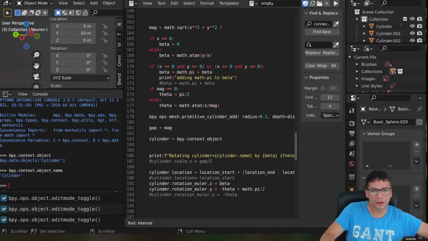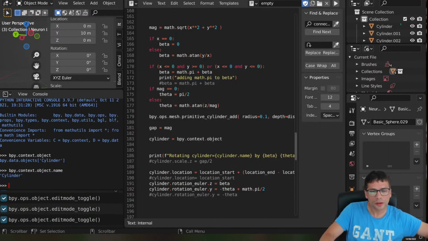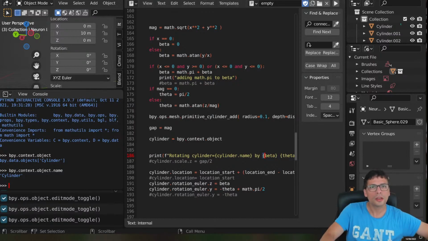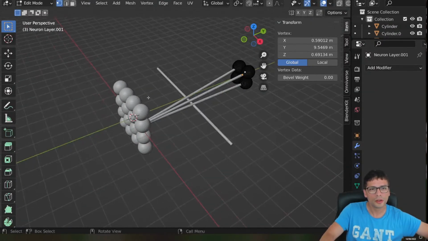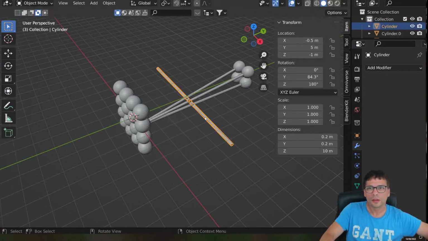Rotating the beta and theta. So beta is the first number and theta is the second number. So the first number is the one that's kind of wrong. So beta and theta. Let's see what is going on. These are not exactly.